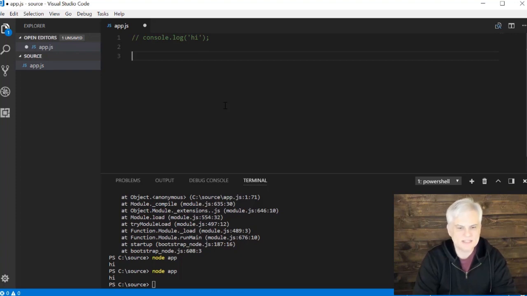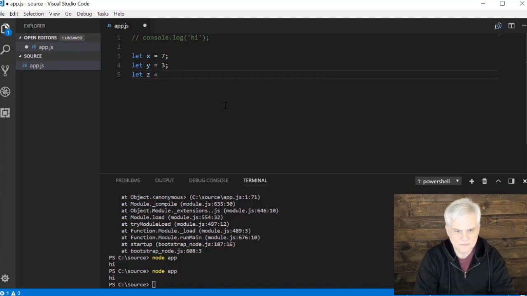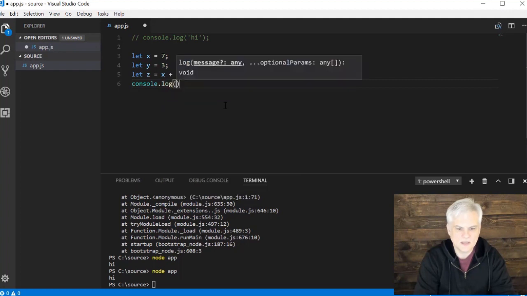But here, let's create something a little bit more interesting. I'm going to say let x equal 7. I'm going to say let y equal 3. Let z equal x plus y. And then we'll do console.log. And then I'm going to use open and close parentheses. I'm going to use a single quote. I'm going to type in the word answer, colon, space.